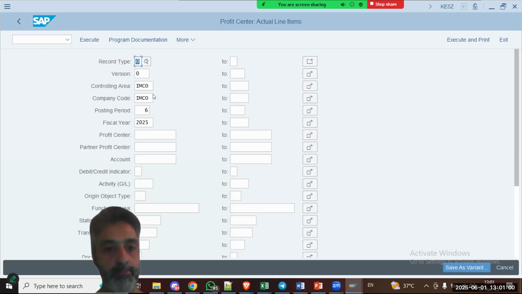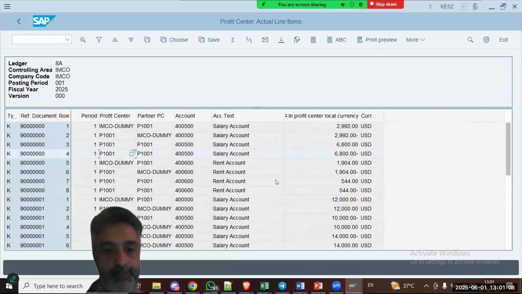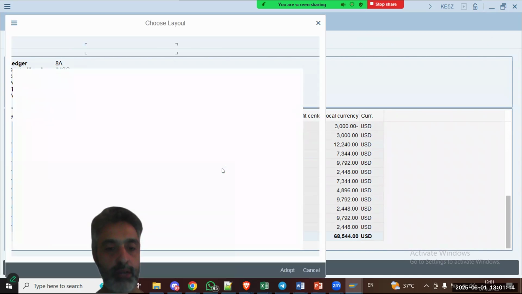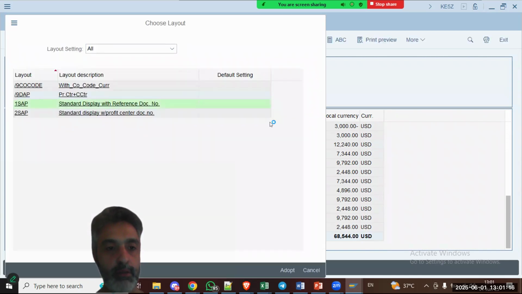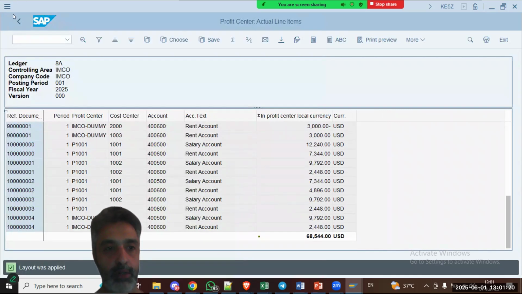Profit center report. KE5Z. IMCO. So these are the amounts in controlling area currency. Choose the layout. Pretty simple. And we get all the amounts over here.